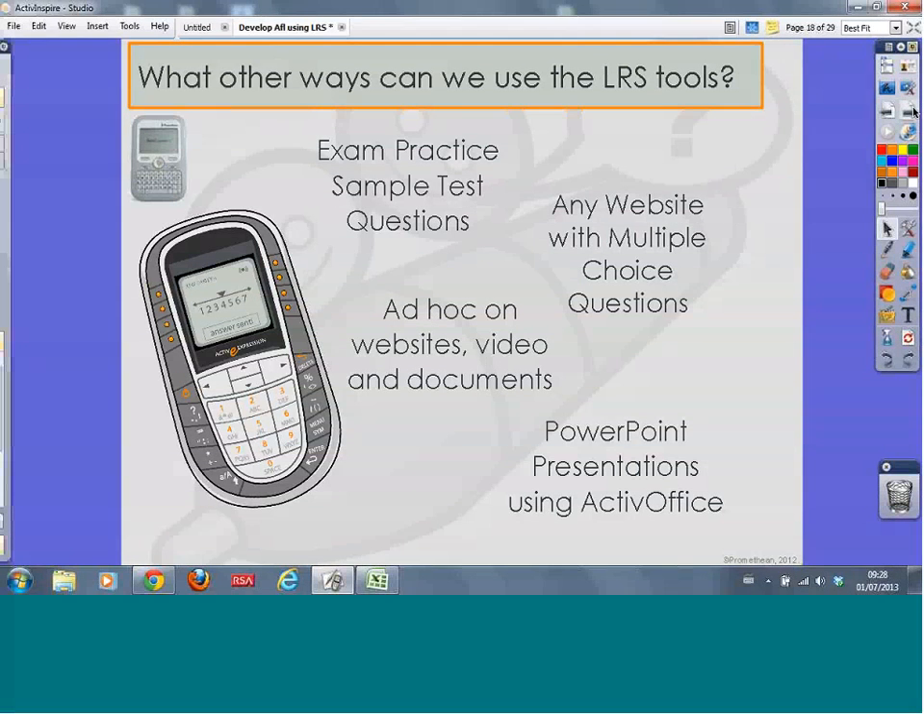LRS is a great learning tool, and I hope that I've begun to give you a better idea on how it supports assessment for learning. The uses of these devices are really limitless, and teachers in the classroom are finding more and more creative ways to make use of them.